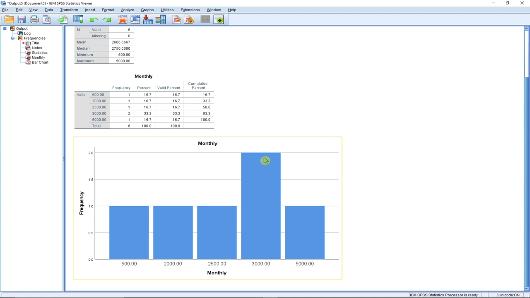So this is just a basic introduction to SPSS. Like I said, SPSS stands for statistical package for social sciences.